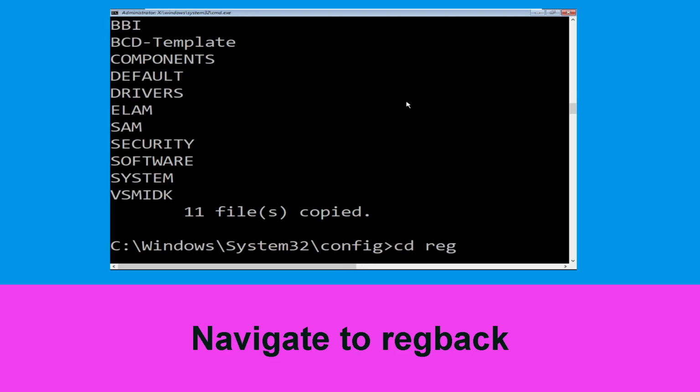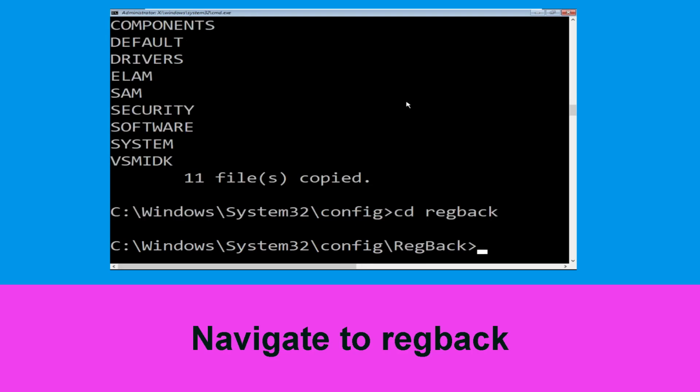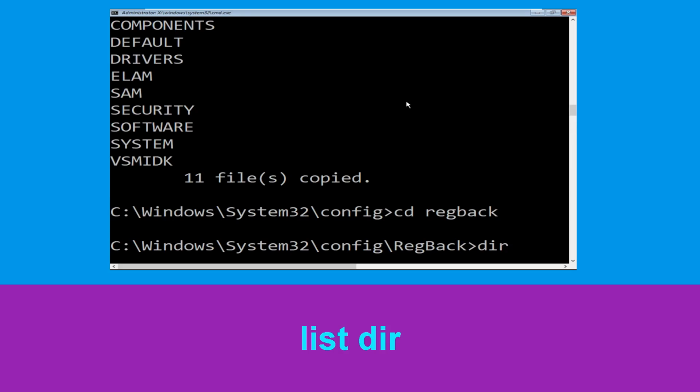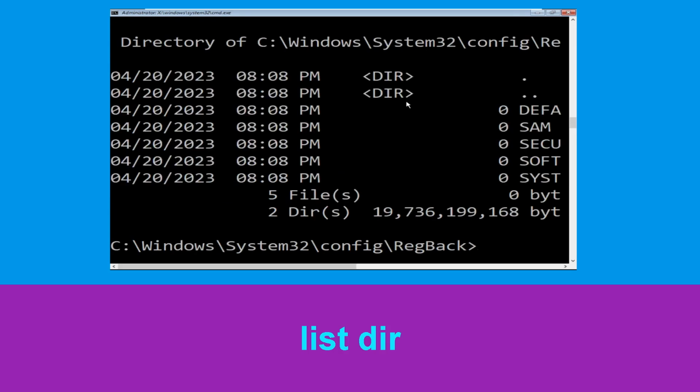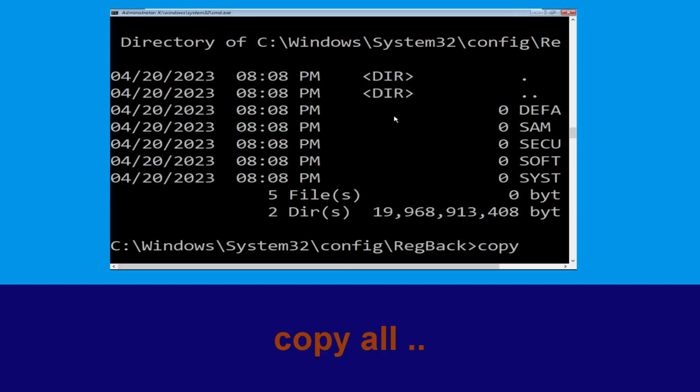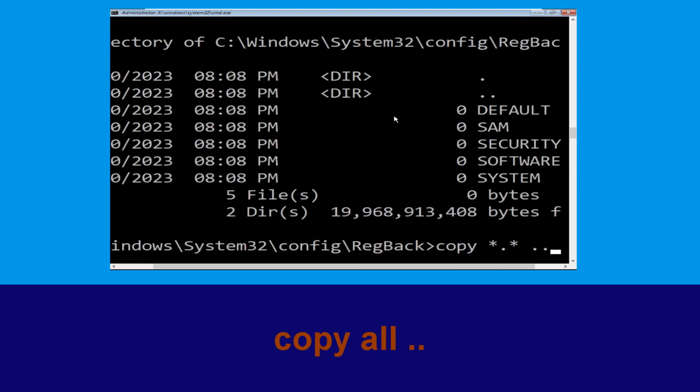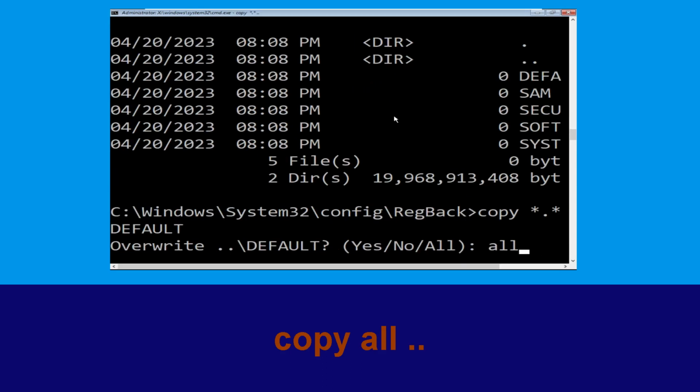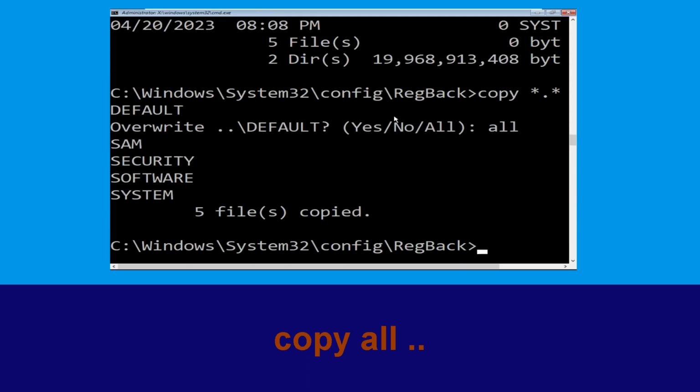Now type cd space regback and simply hit enter. Execute this command. Type dir, then simply hit enter. Now execute this command. Type in copy space ** space ... and then hit enter. After that type all and again hit enter to execute the command.